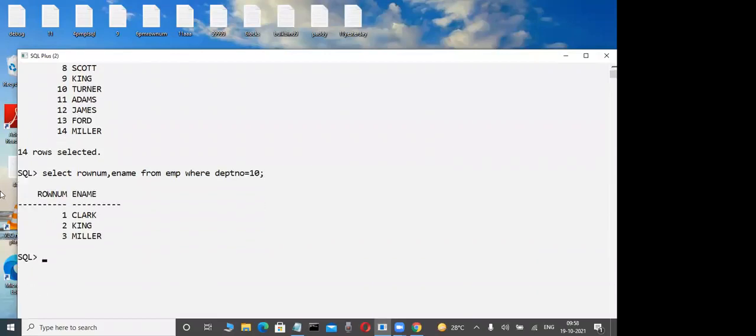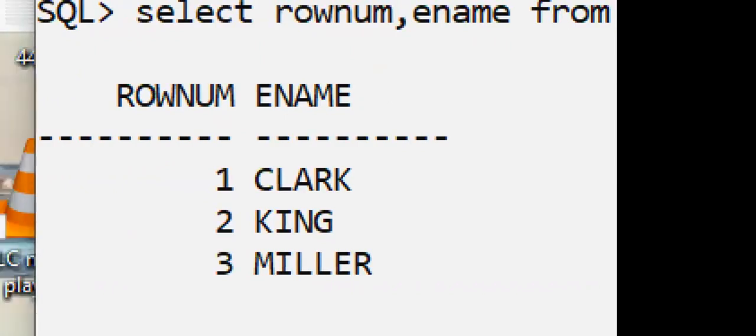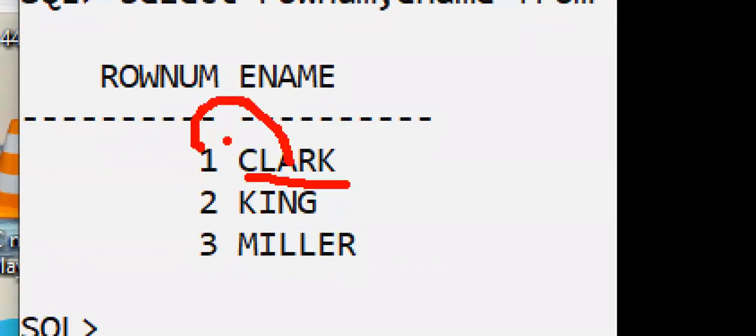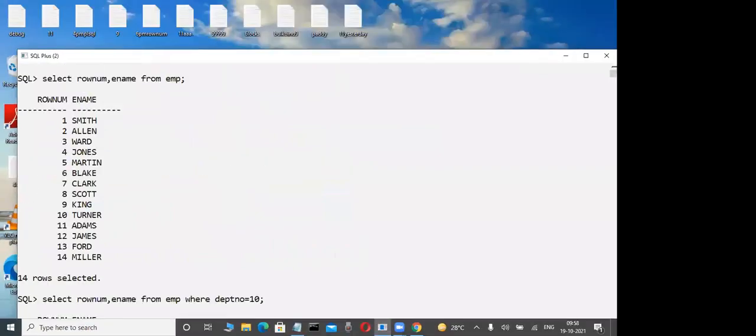Whenever I'm using the 10th department, same EMP table, only the 10th department query I'm writing, in that query Clark's row num is how much? 1. But in the previous query, Clark's row num is how much? Very good, 7. That's changing or not. Same table, but based on the query only, it will assign the numbers. How, we are learning next. Don't worry, there are reasons for all these things. How it is working, I will also tell you.